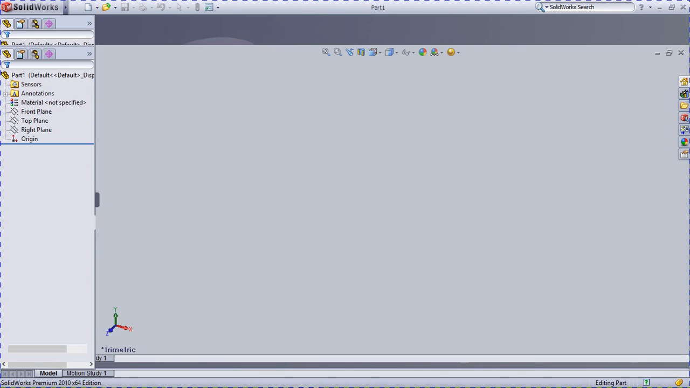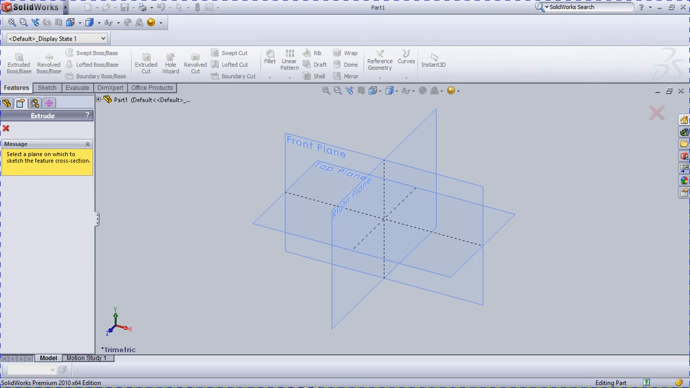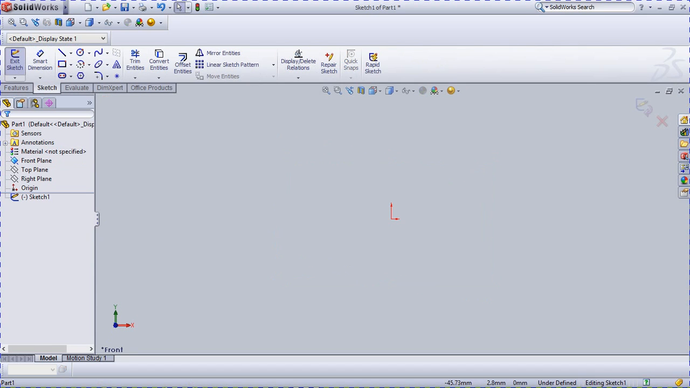Here we have to use the extruded command, so click the Extruded Boss/Base button. Select the plane on which you want to draw the extrusion, a plane or a region. I'm going to choose the front plane, where the bearing block will come.